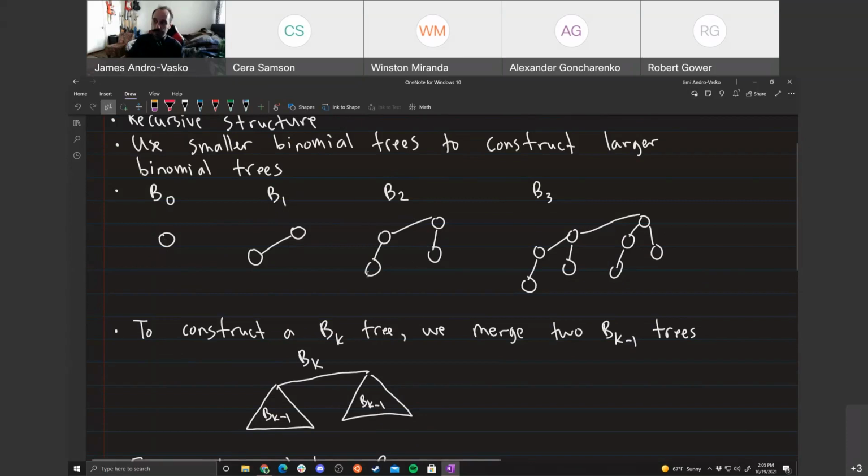So B2 has a size of 4. We take two B2 trees, so 2 times B2 will become a B3. We always double the previous tree, so we have two B2 trees make a B3. That's why it's always 2 to the power k number of nodes.